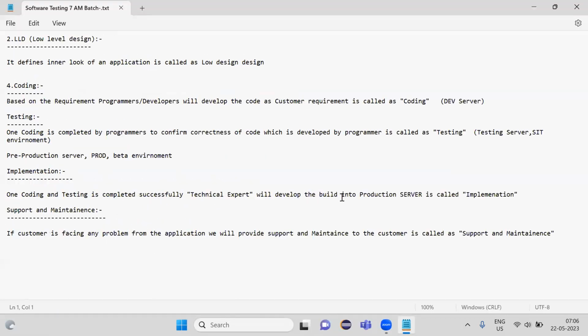Yes. Previously, we have discussed the SDLC life cycle, or in other words, the SDLC phases. An interviewer may ask, how many phases are there in SDLC? There are 7 phases. What are those? Requirement gathering, analysis, design, coding, implementation, and support and maintenance. We have seen all of these previously.